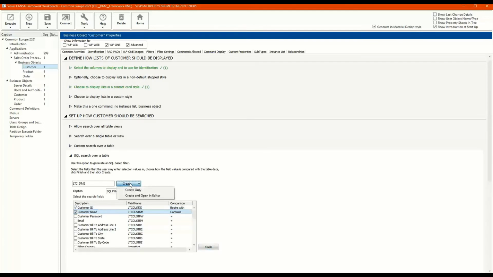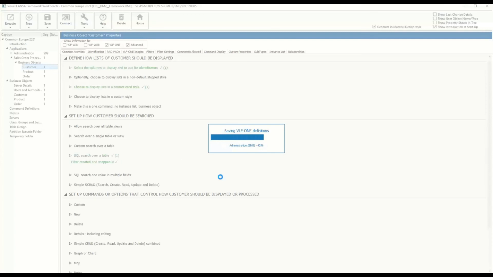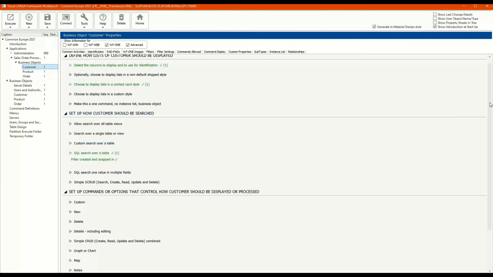So again, I have the create only or create and open in the editor. So normally as a developer, if I wanted to add enhancements to that or change the layout, I would create and open in the editor, and then I would amend the code appropriately. But we don't need to do that for this. Now what's happening here is it's generating the client logic, and it's also generating the server-side logic to access the database and plugs both of those together. So that's that part done.